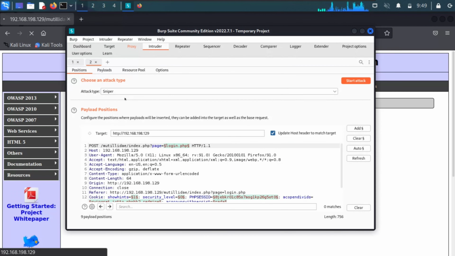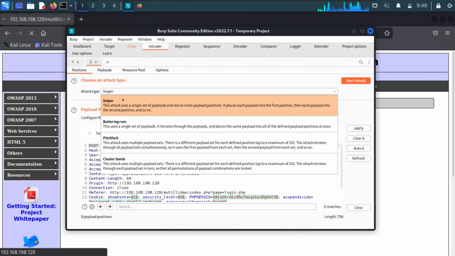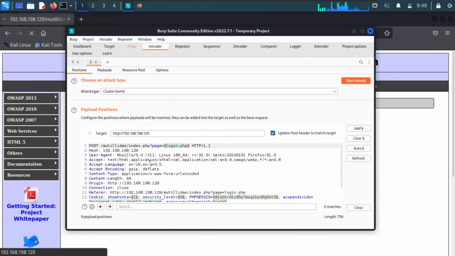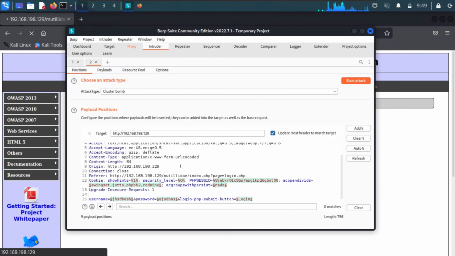So the first thing that we will change here is the attack type. We will select this as cluster bomb. This is because we have multiple payloads, so one payload for username and one payload for password. So we will select this cluster bomb, and these are all the fields that are variable. We don't want all these to be changed. We'll just clear everything. You only need to change two things, that is the username. So let's add this to the variable field, and the password. Okay, so this was the first phase.